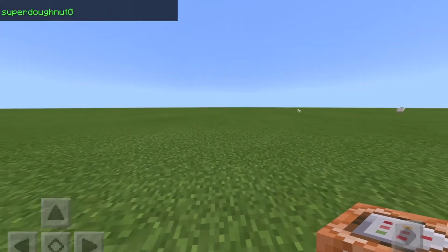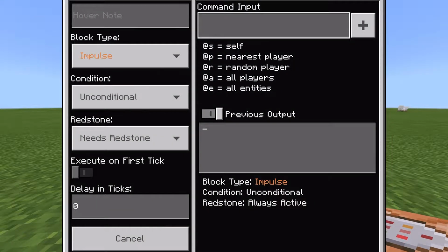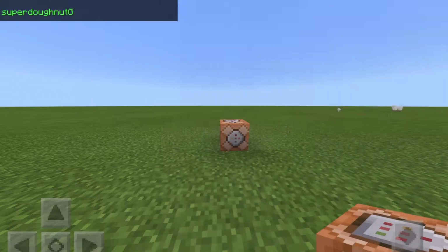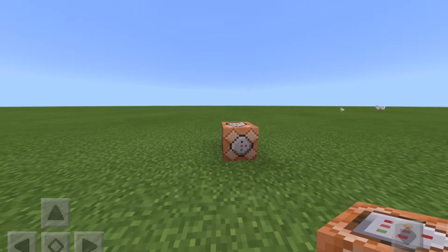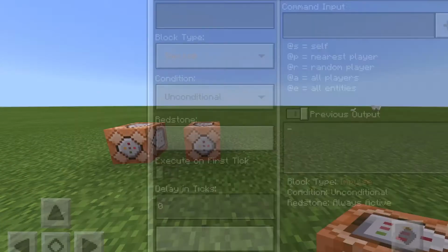So, today we're going to be covering teleport, give, clear. These are all commands. Teleport, give, clear, and if I feel up for it, scoreboard. Scoreboard is a very advanced command, so hang in when you do it.